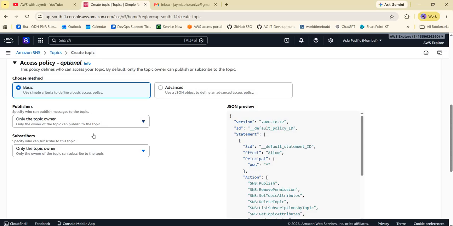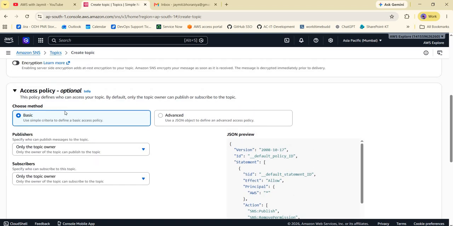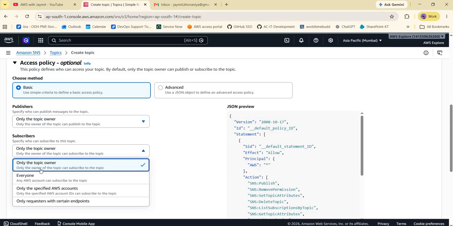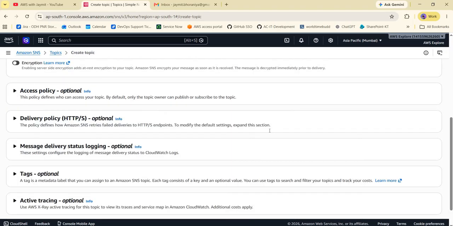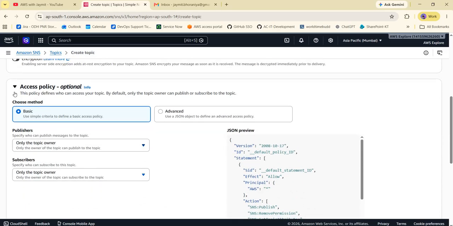If in case sometime we want to allow everyone to publish, or allow publishing messages from another AWS account or a specific AWS account, then we are able to do such kind of restriction through access policy. Same way for subscribers, like from the same account or another specified AWS account, or whether everyone is able to subscribe or not. So those kinds of access policy we are able to manage. For now we'll keep it default, which is publisher and subscriber will be only the topic owner.